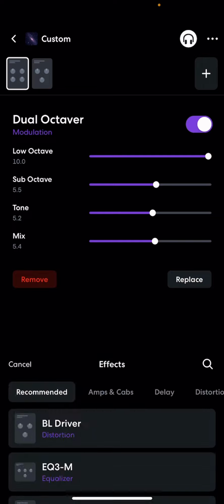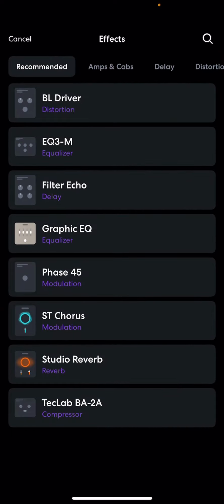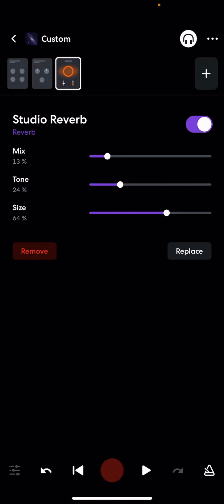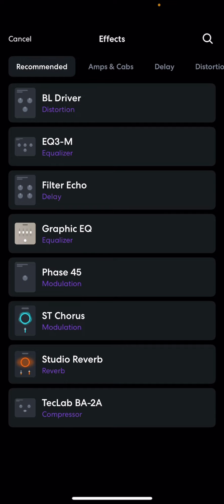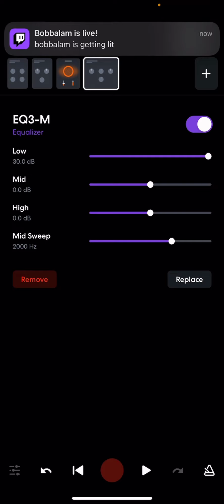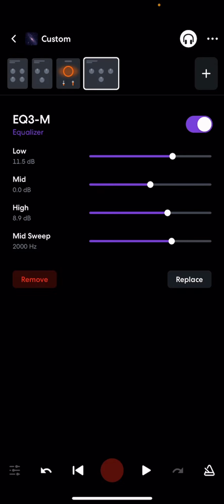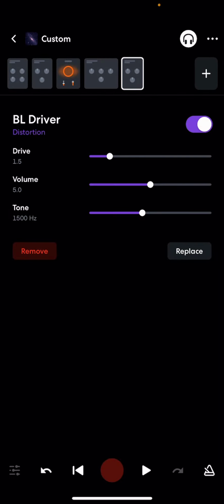You could have it like right there, and then click studio reverb, have it low. EQ3, have this all the way up. Have this a little up, and have this a little up, not all the way up. Just copy this. Now, click the first one you see, BL driver. This right here. All right, here's what you do.